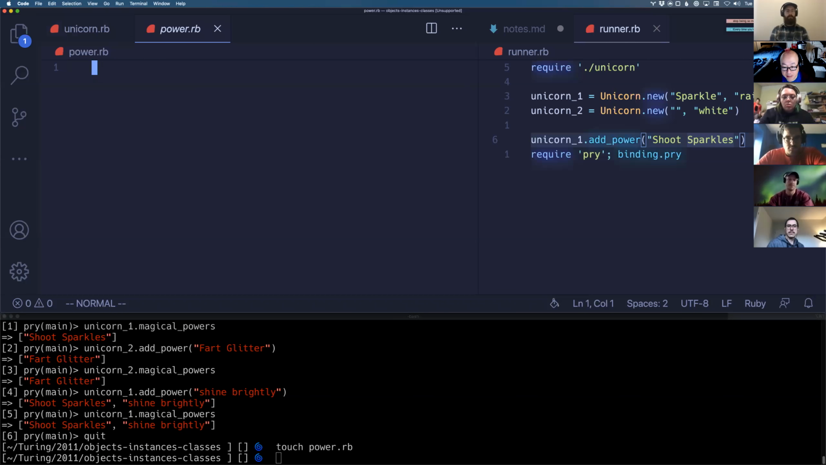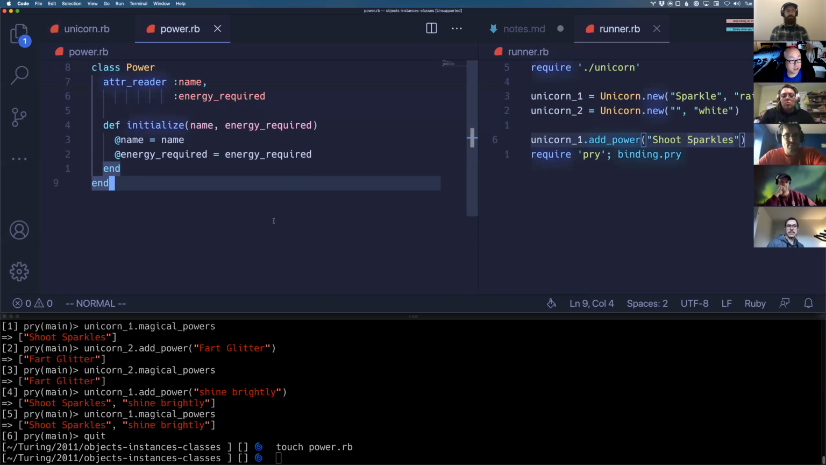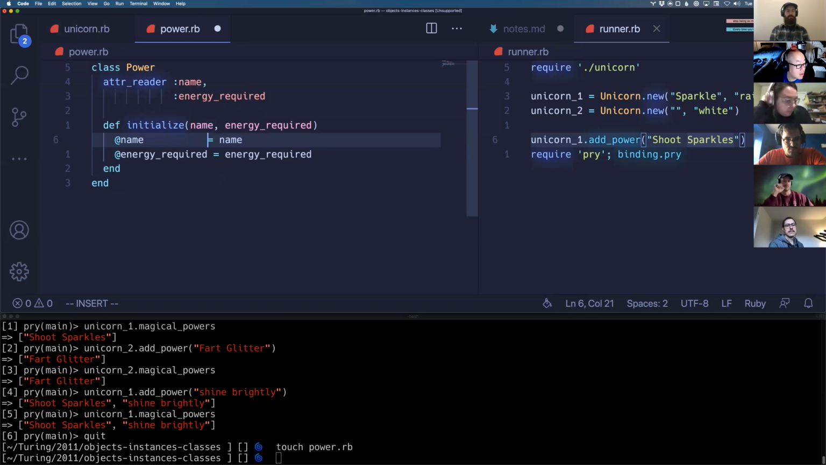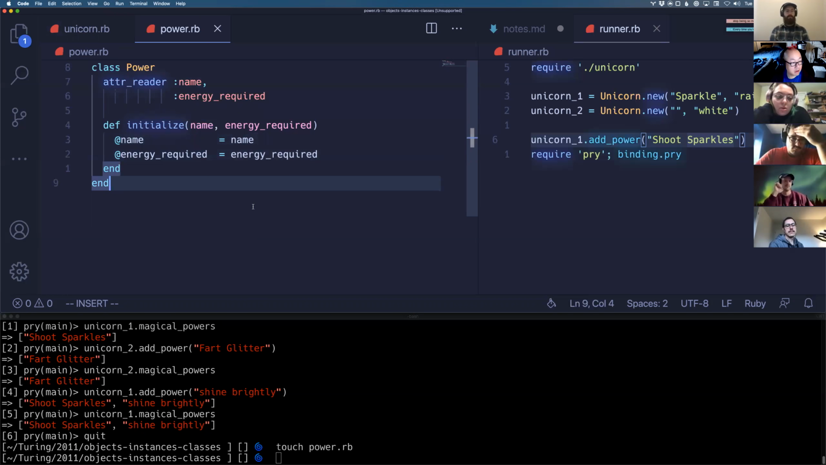I'm just going to copy and paste this to save myself the time typing. I'm just going to pause right here so y'all can take a look at what I've done. I've made a Power class where it has a name and energy required. And we're able to read that information from outside the object because we have an attr_reader here.